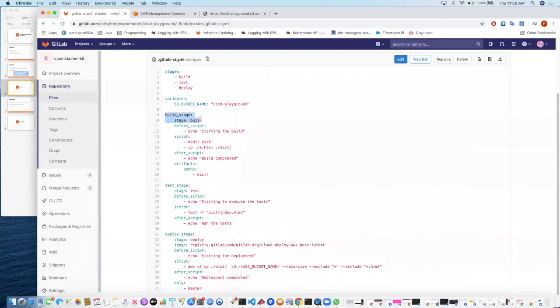The pipeline configuration begins with jobs. Jobs are the most fundamental element of a GitLab CI YAML file. In this project, I have configured 3 jobs: build stage, test stage, and deploy stage. Each job is run independently of each other.